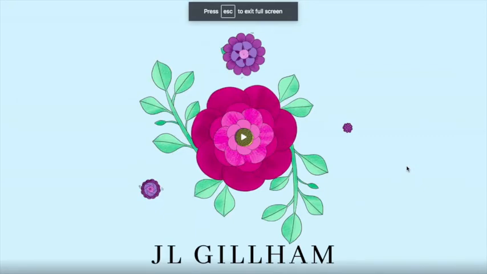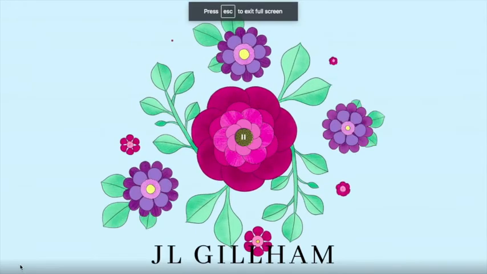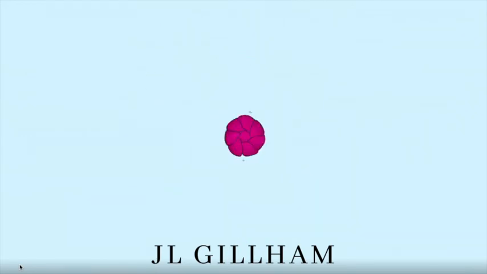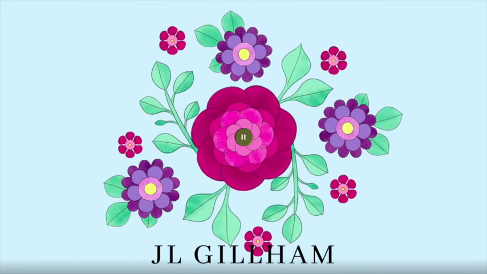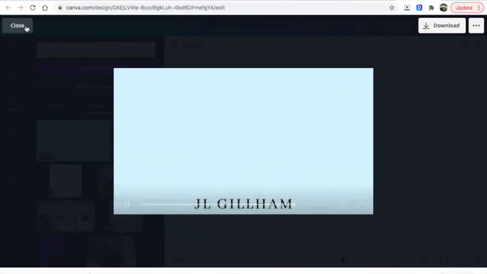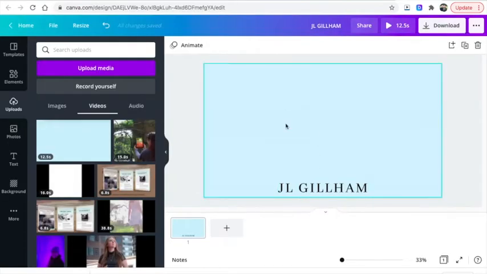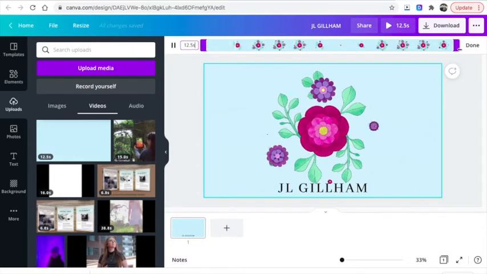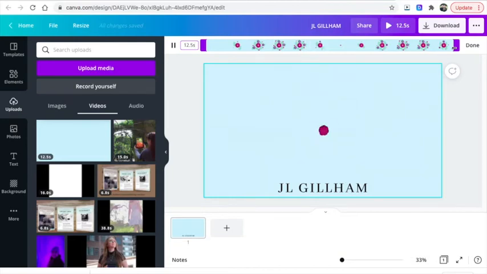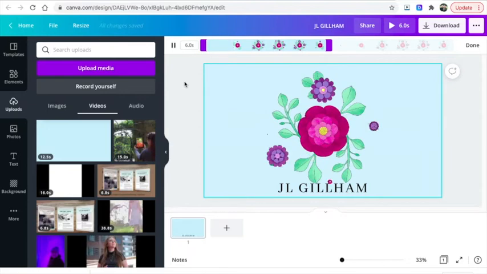Let's go full screen. Looks great. I like it. It's okay if they block it a little bit. Another thing I would do is crop, or trim the video so that way it doesn't bloom twice, because I think one is enough. So right there. Okay, so it was about right there. Let's try that.